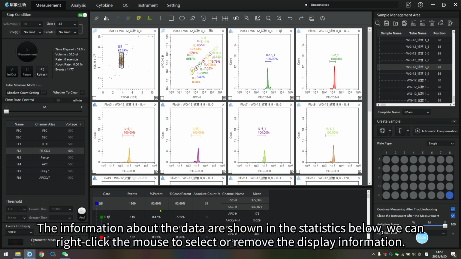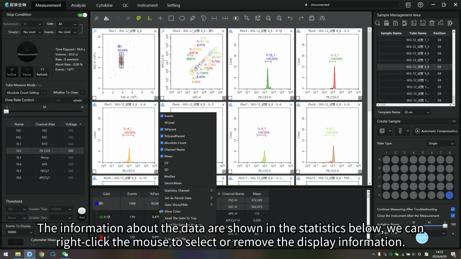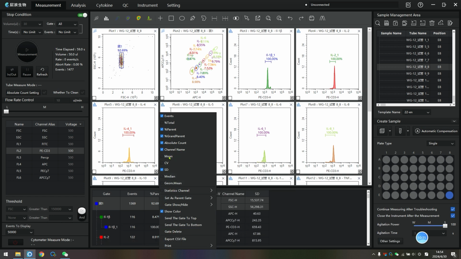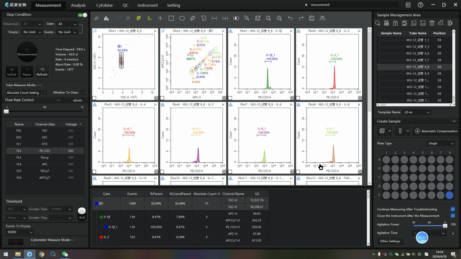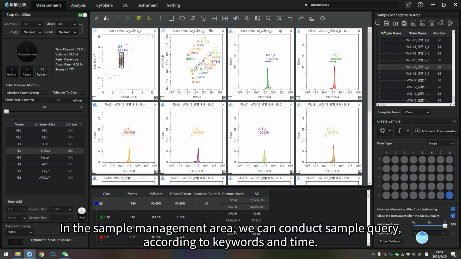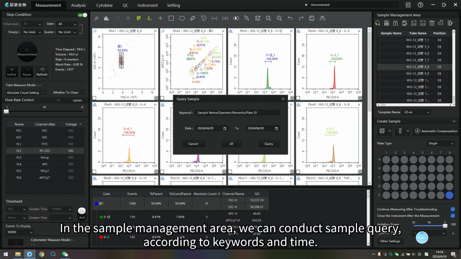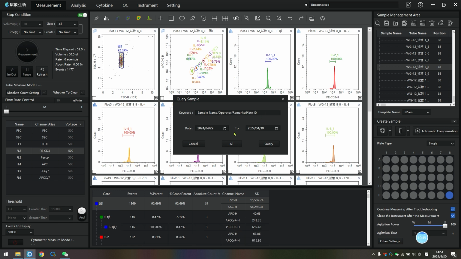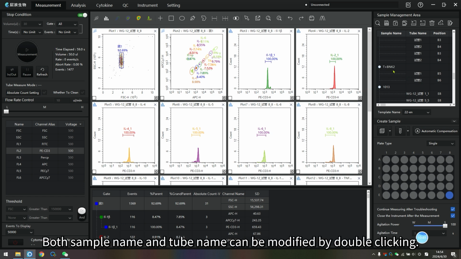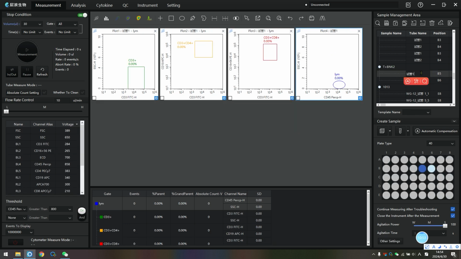The information about the data are shown in the statistics below. We can right-click the mouse to select or remove the display information. In the sample measurement area, we can conduct a sample query according to keywords and time. Both sample name and tube name can be modified by double-clicking.